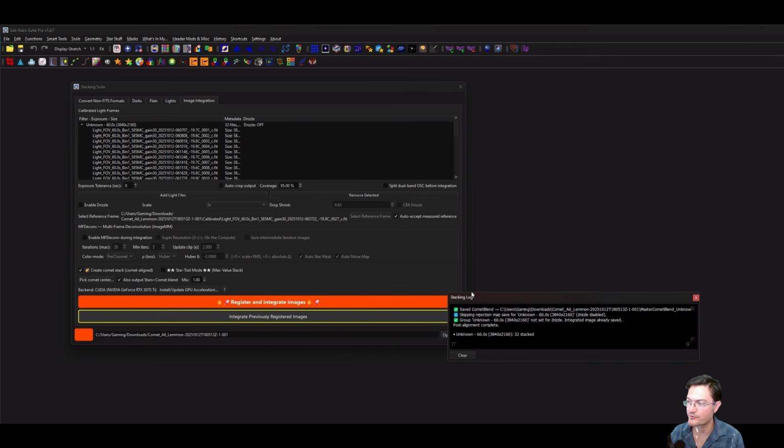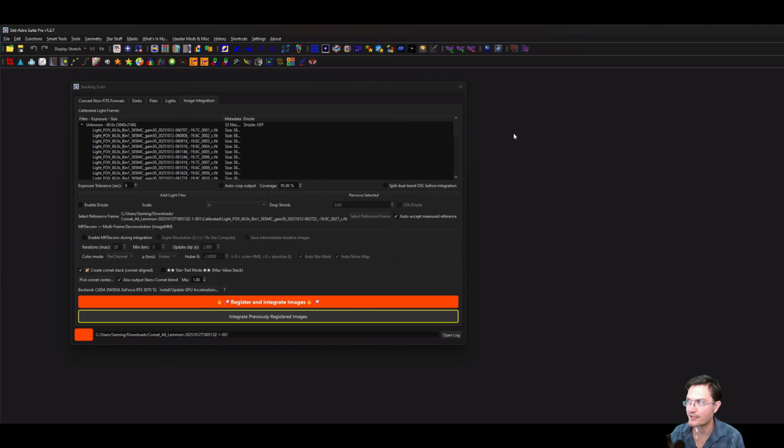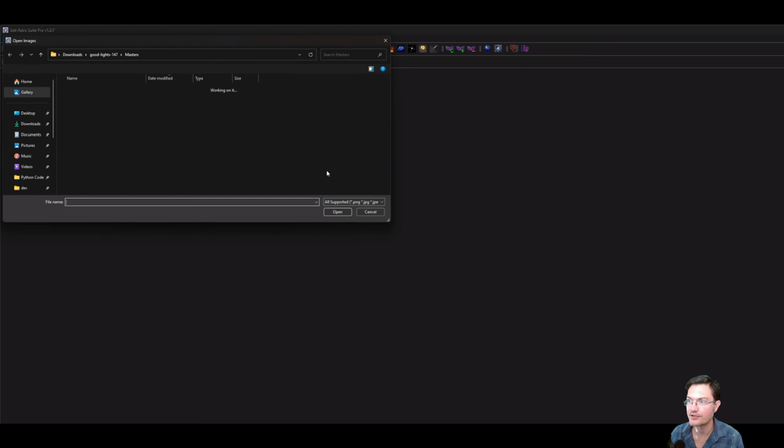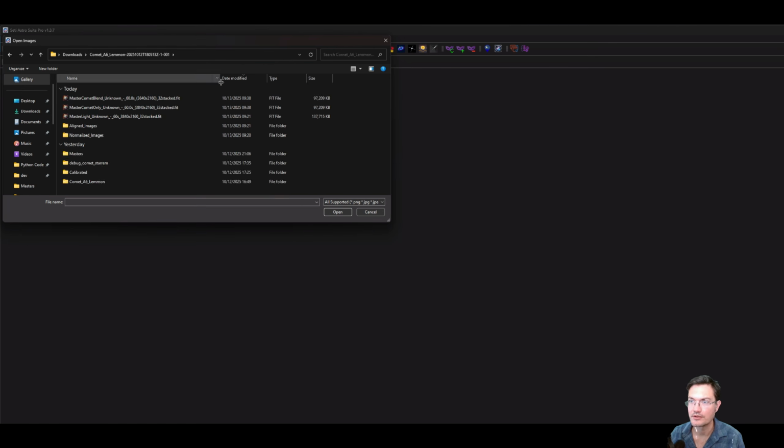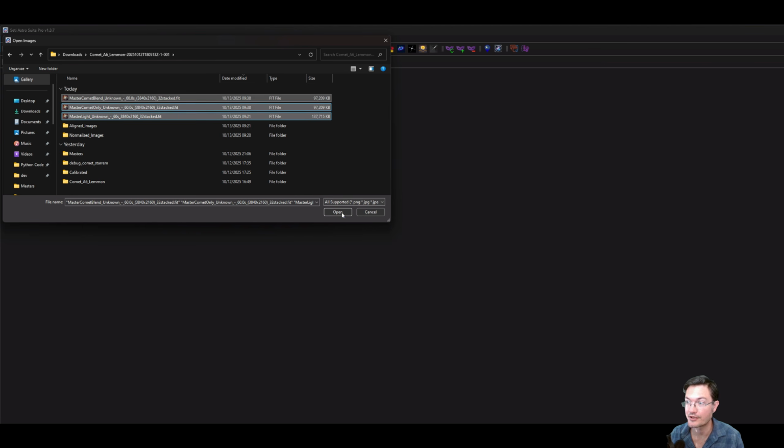All right, after the stars were removed, it finished with the comet alignment and that stack. So let's go ahead and look at that data. When you look at the data, you'll have 3 images, one which is just a master stack, one with the comet only, and one with the blend. So let's go ahead and look at all of them.